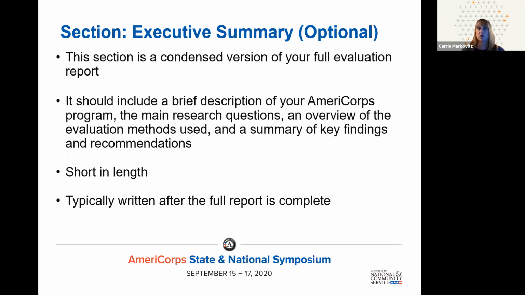Again, it's a condensed version of the full report. And it's typically written after the full report is completed. So even though it's the first section of your report, it's typically written last.